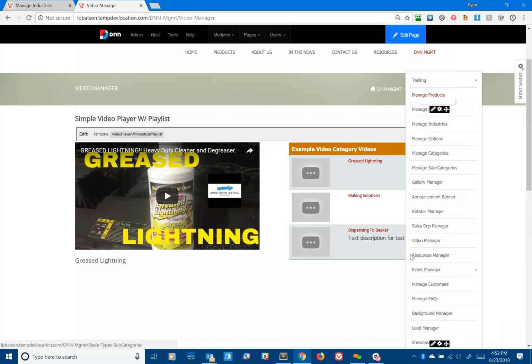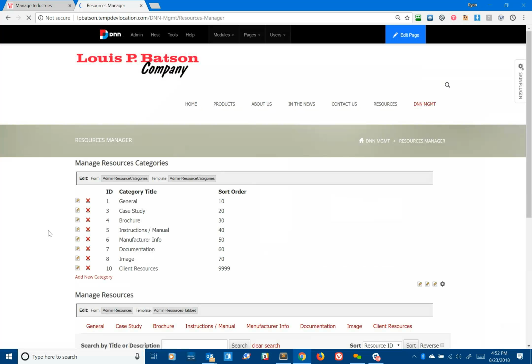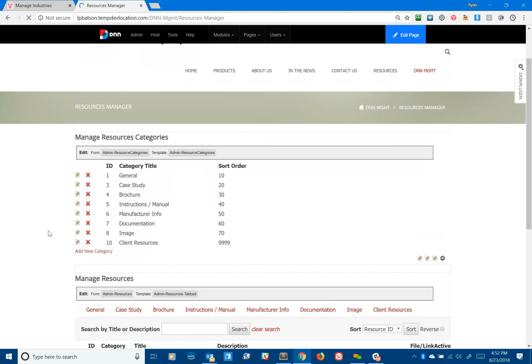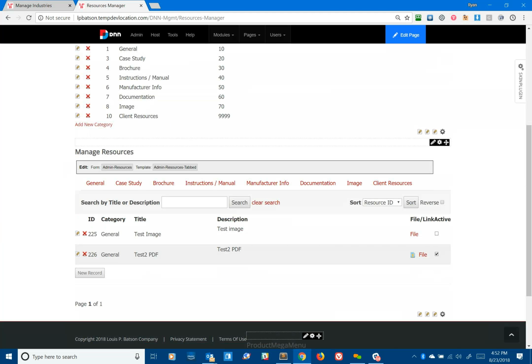But the resource manager lets you categorize your products, resources, and these categories are things that you can manage. We have some that we think are common: case study, general, which is everything, brochure, instructions manual, documentation. But if you said, I don't know, stitch count conversions, or some type of document or file that is specific to an industry that you want to show, if you have chemicals and solvents and you have some of those official documents, you could create that as a category, and then you could see those as a group of things.